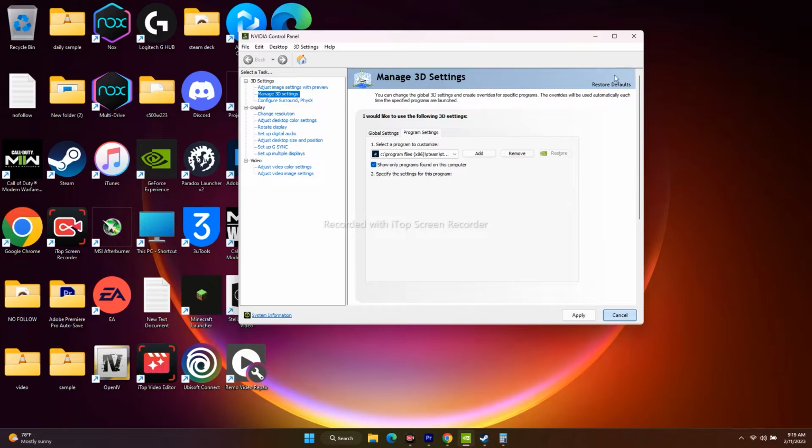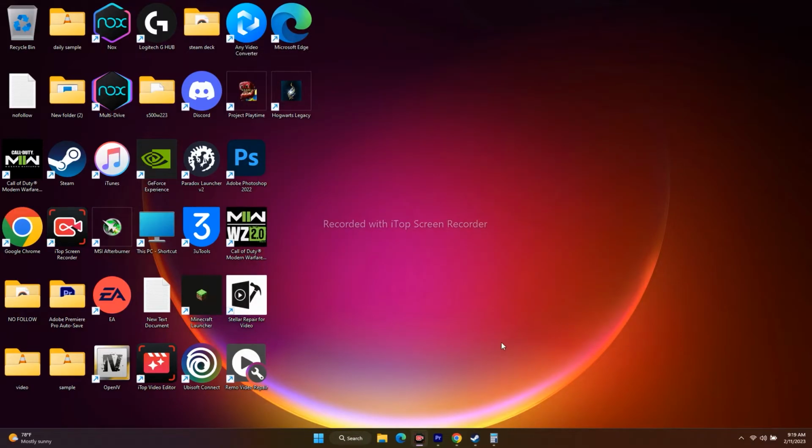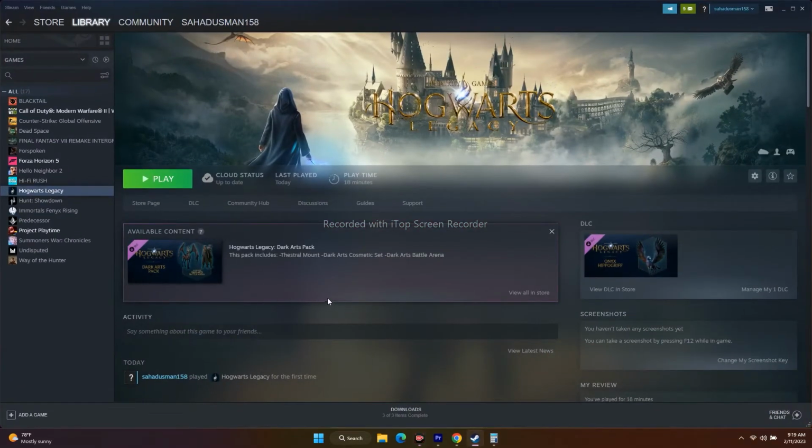Just add this one and try to play the game. This is the first step. You have to try with this. After doing this, turning on the vertical sync, try to play the game. This is what you have to do.